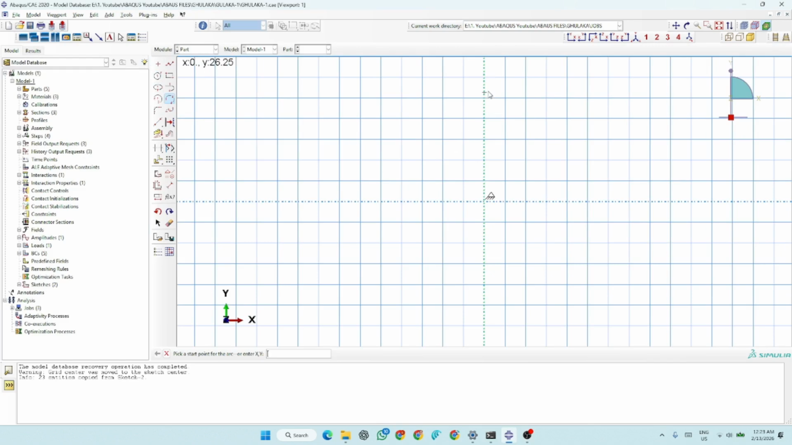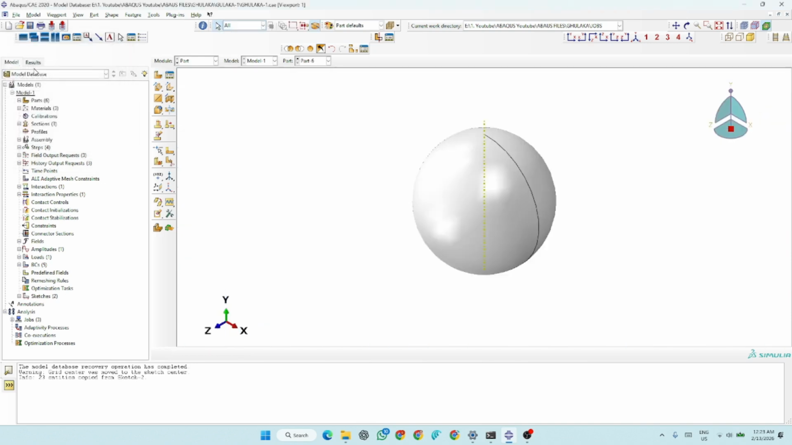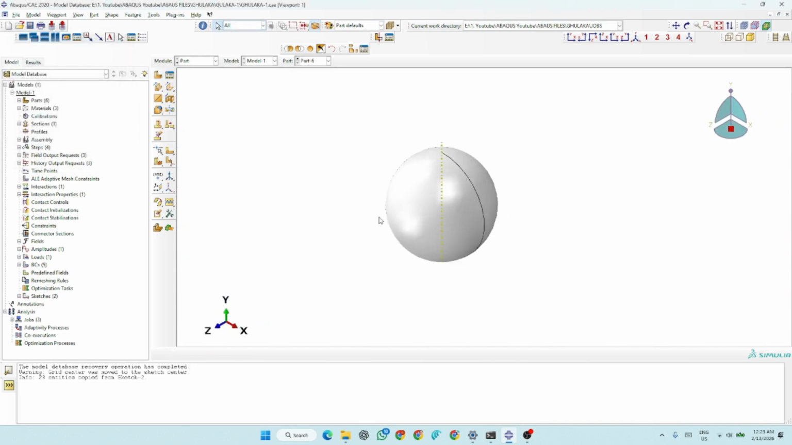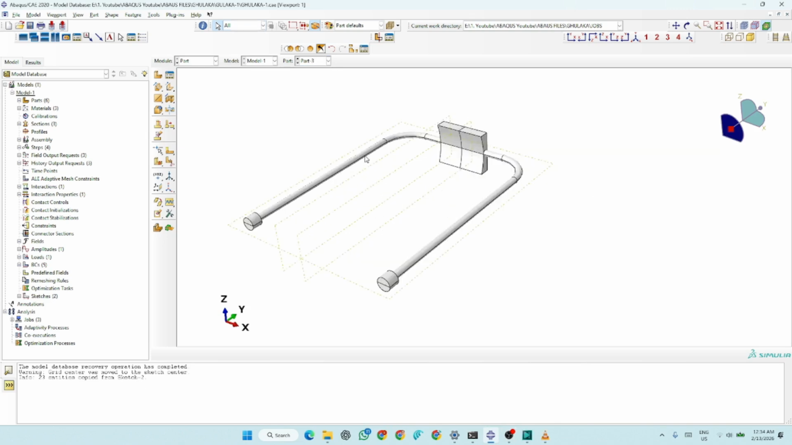So let's suppose I draw this arc here. This is the first point, second point, and then let's suppose click here, and after that click line and simply click here. Now click on Done, and the degree of revolution should be 360 degrees, so it will become complete. So you can see this is a ball type.